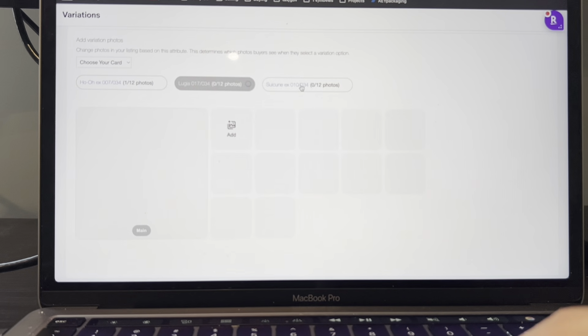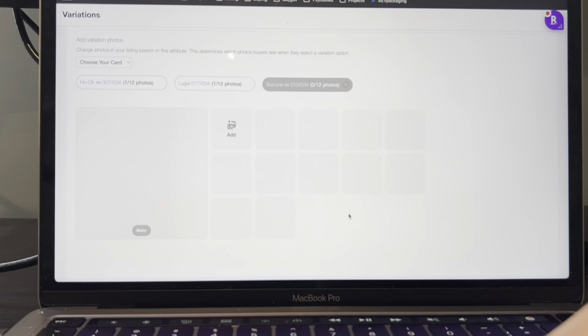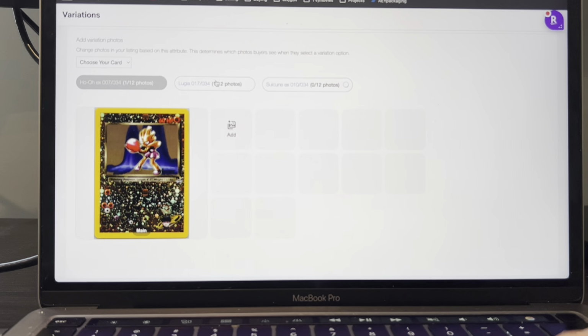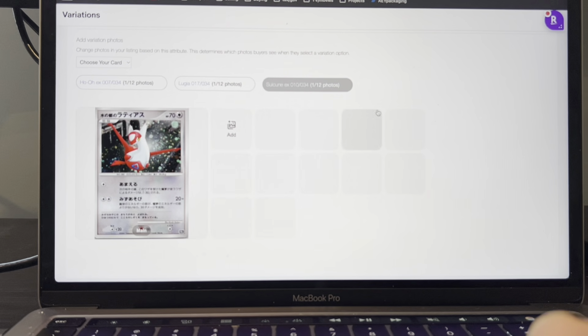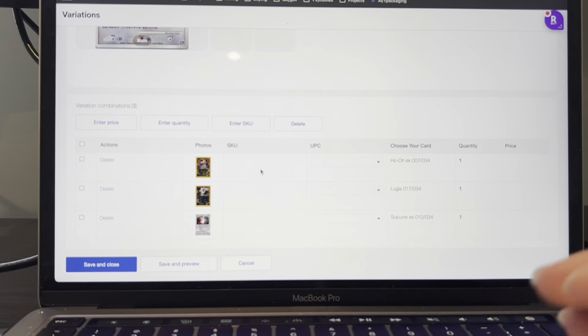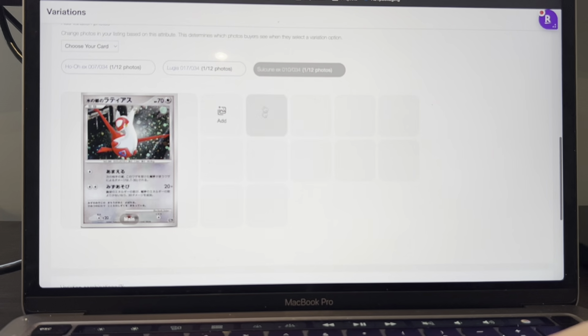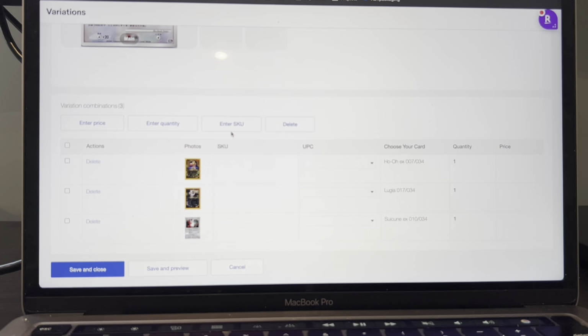So you can have a front and back picture, you know, if there's a swirl, show the swirl, stuff like that. I typically just put 1 picture because it saves a lot of time and I haven't had any issues with that. So then after you add the pictures, you're basically almost done.